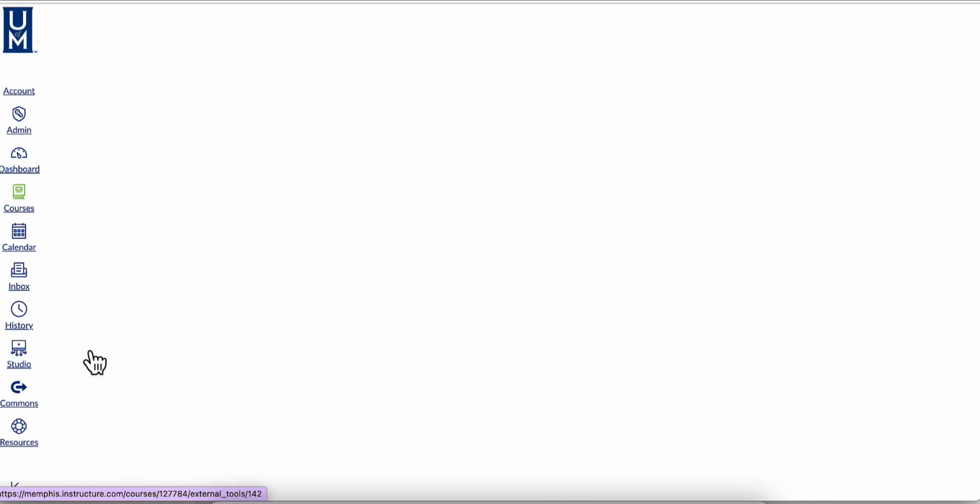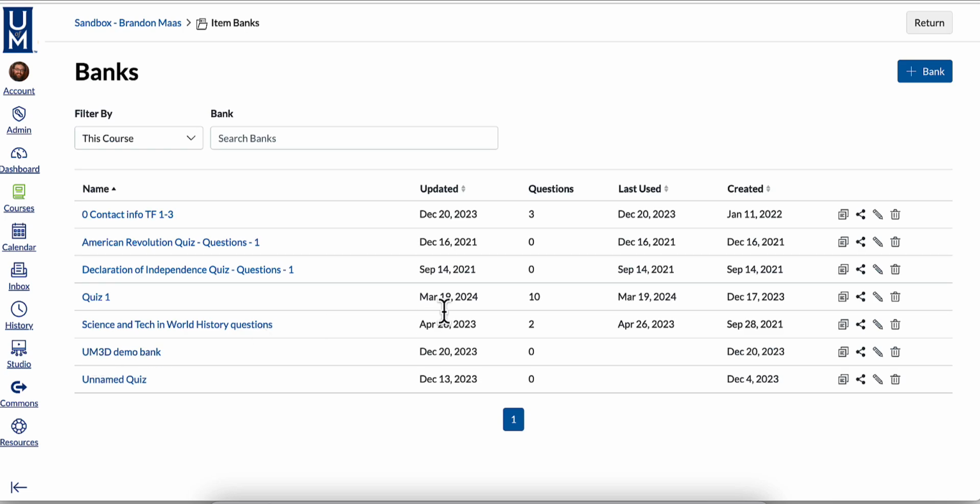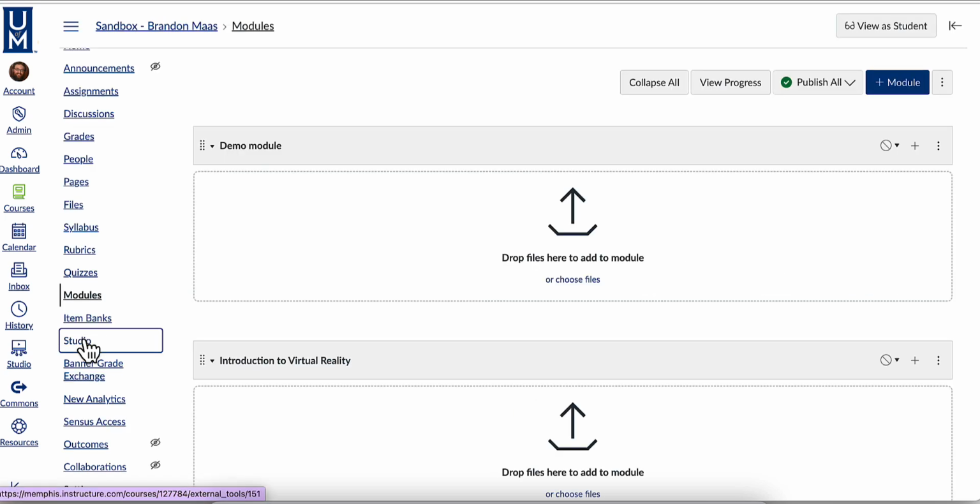Item banks are storehouses for quiz questions. You can create a new item bank by clicking the blue Bank button.